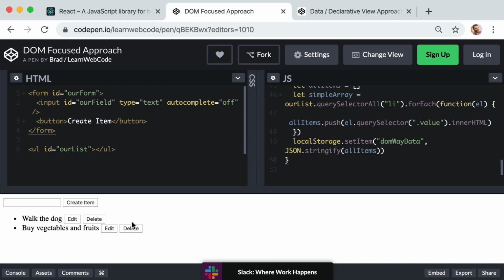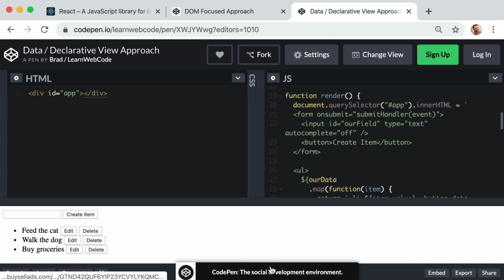So at this point, we're conflicted because aside from that one huge performance issue with the second approach, it seems like the second approach is the clear winner. So the question becomes, is there any way that we can get the best of both worlds of these two approaches? Is there any way that we can have our cake and eat it too? Well, yes, we can. And this is exactly where React comes into play.